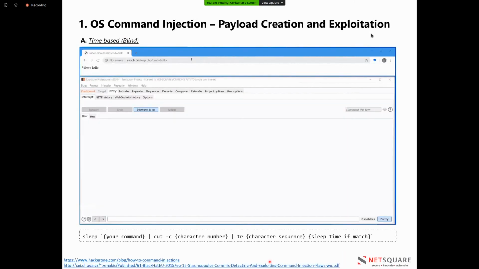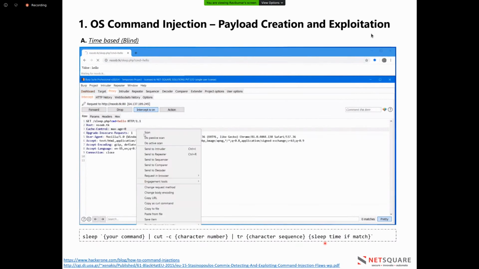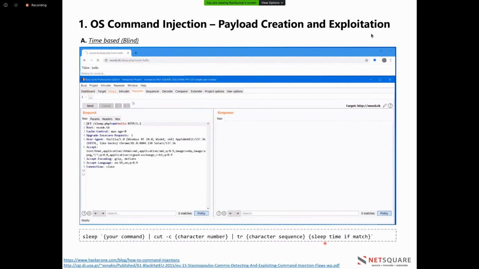So I made some commands like sleep, or actually your OS command, then cut -c with whatever character position you want to get, piped with tr with whatever character sequence you want to match, and if it matches, how much time you want to sleep. So let's do one demo. I found one OS command in the cmd parameter. It's reflected, but it does not display the output.